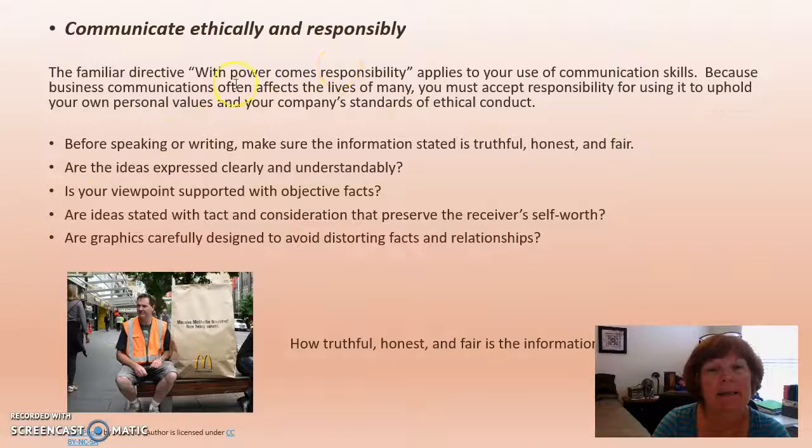Communicate ethically and responsibly. The familiar directive, with power comes responsibility, applies to your use of communication skills. Because business communication often affects the lives of many, you must accept responsibility for using it to uphold your own personal values and your company's standards of ethical conduct. Before speaking or writing, make sure the information stated is truthful, honest, and fair.